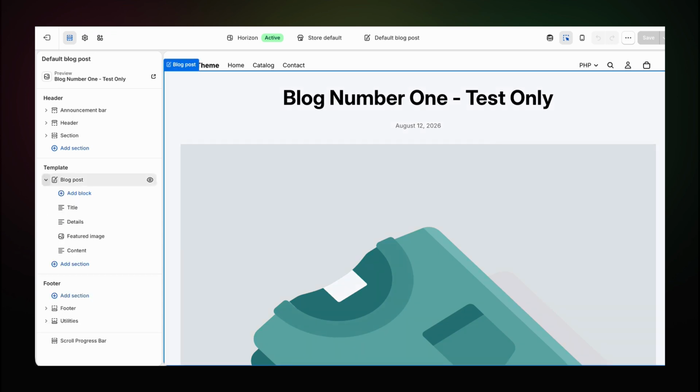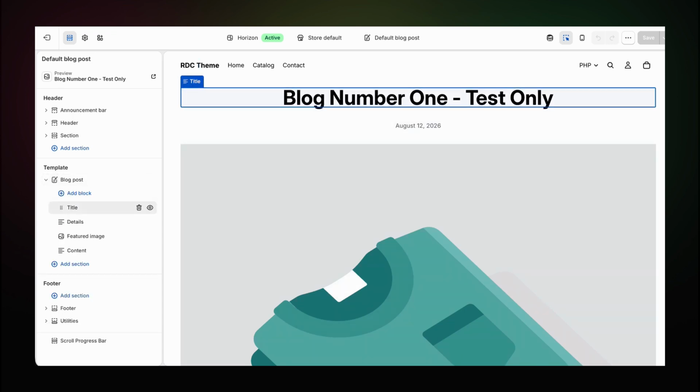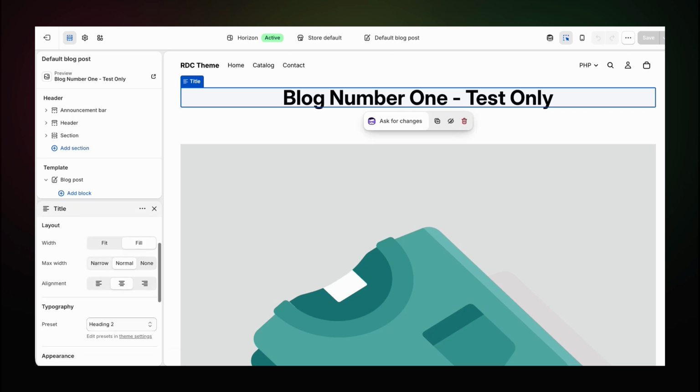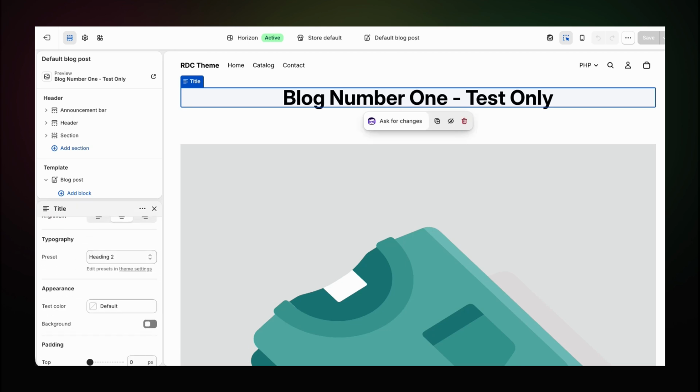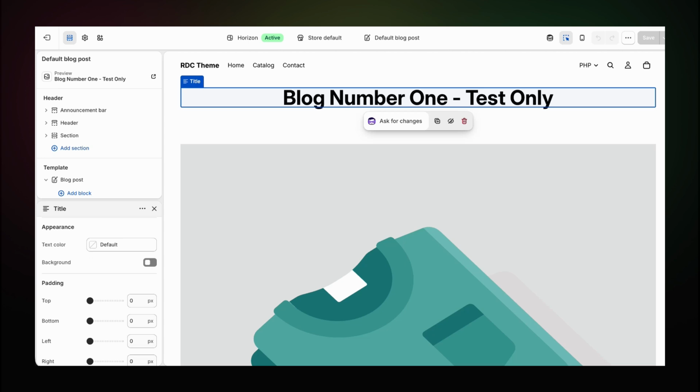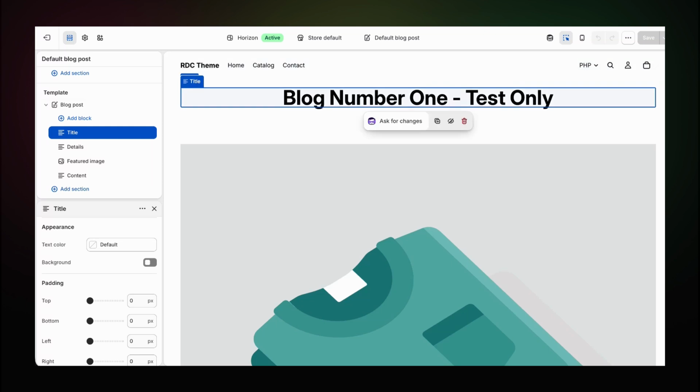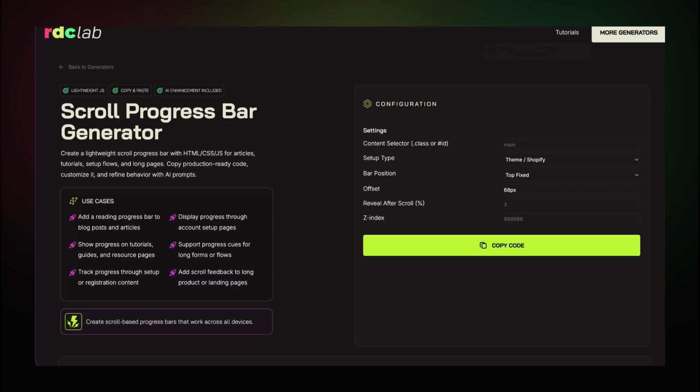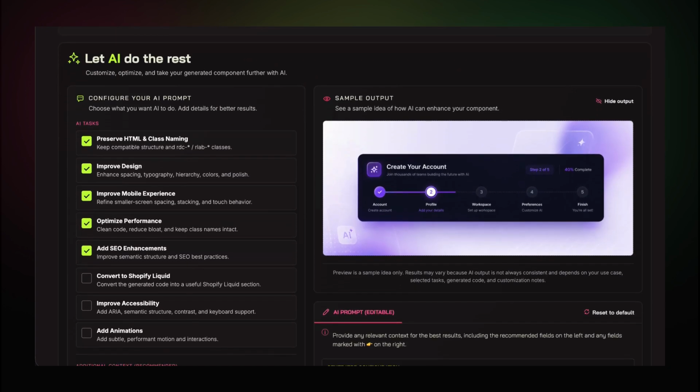Just like when you open this blog post, you have fields here and you have settings here, configurations for you to set, right? So what if we want the progress bar to be like that? Well, you can definitely do it without coding. All you need to do is, from this page, scroll down and go to this section that says "Let AI do the rest." So this section will handle your AI prompts for you.